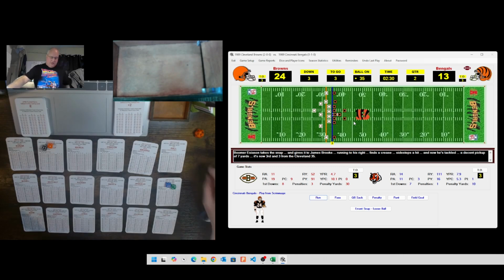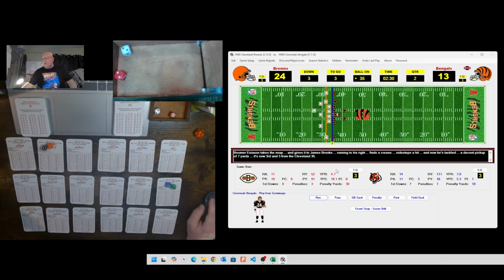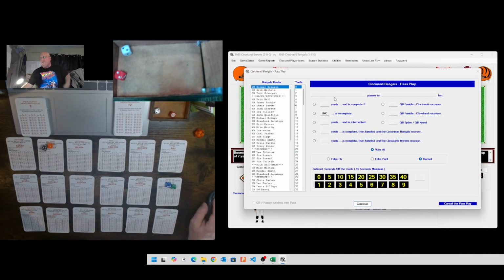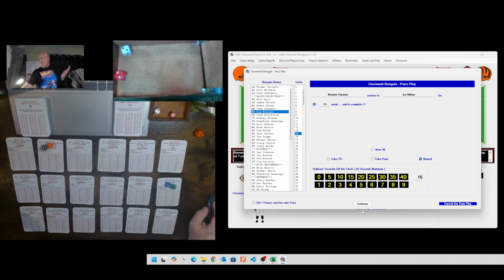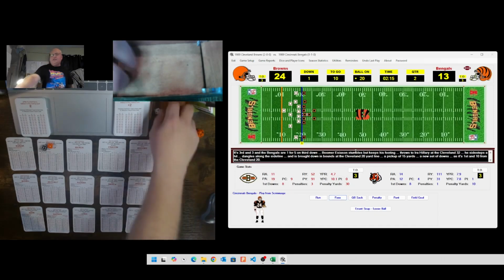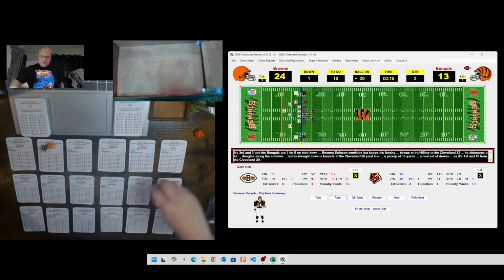All right, so we're going to go Kozar to Hillary. I'm sorry, Esiason to Hillary. 22 for Boomer. That's a 4. That is going to be a 15-yard completion, and he is going to get pushed out of bounds, giving him one other play before the 2-minute warning. It's going to make it 1st and 10 on the Browns' 20-yard line for the Bengals.